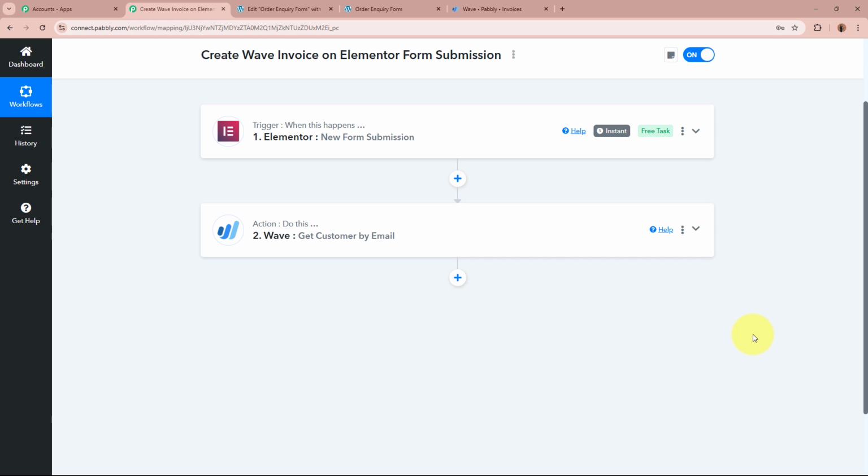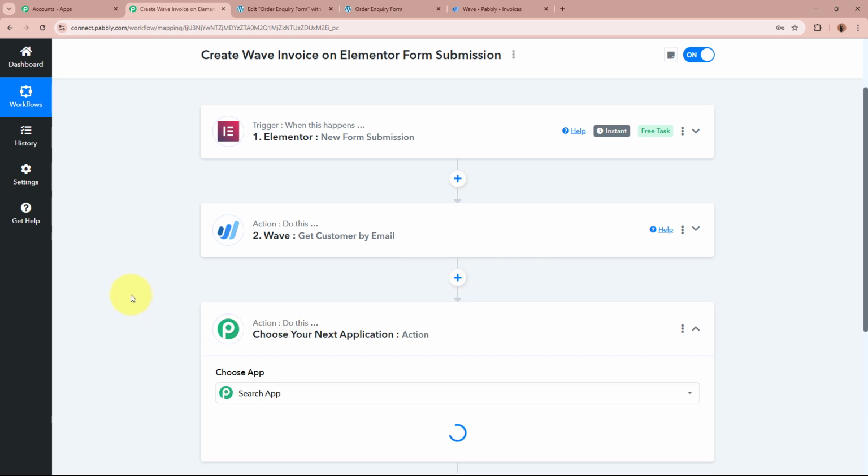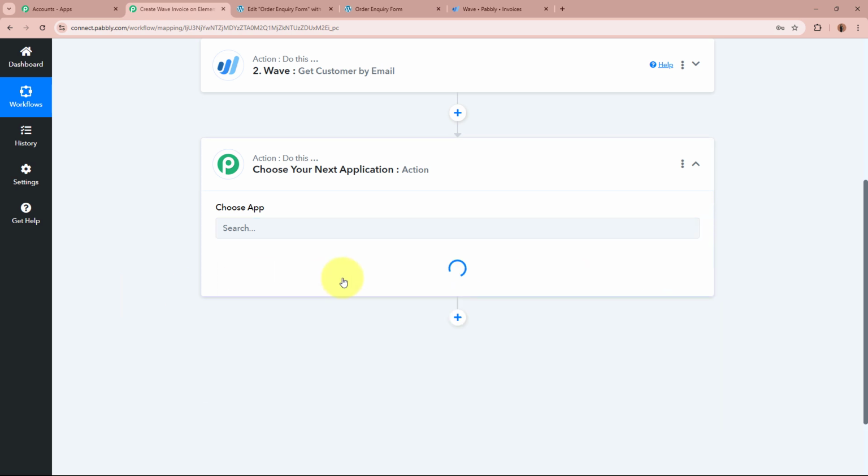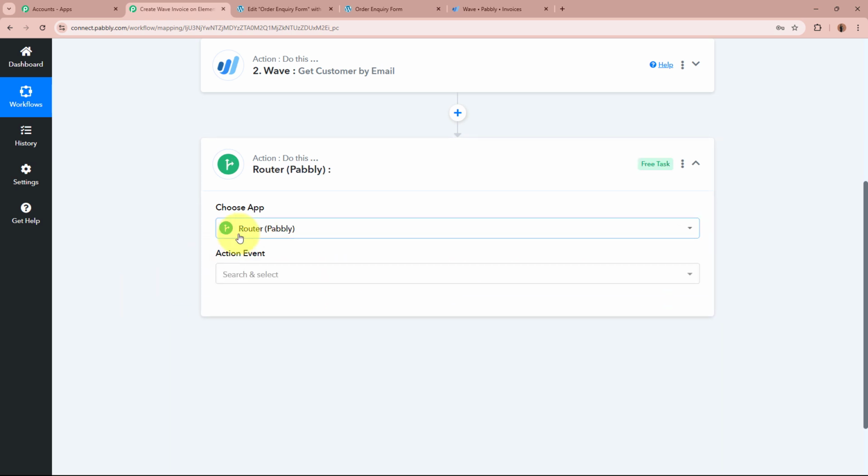And after creating the customer, we are going to create an invoice for that new customer using Wave. Okay. So now, in order to conditionally run these workflows according to the requirements that we have, we are going to add another action step to this workflow. And for the action application, I'm going to select Router by Pabbly, as with the help of this amazing feature by Pabbly Connect, we can run this workflow that we are creating according to the conditions that we have.